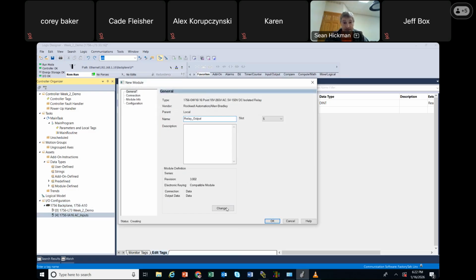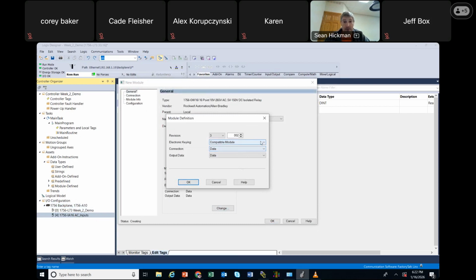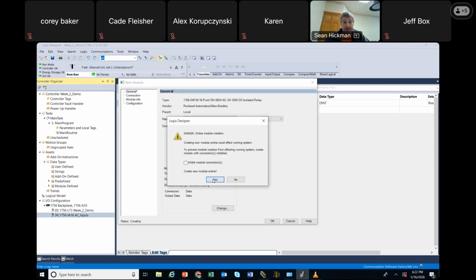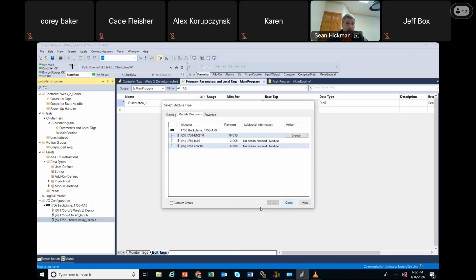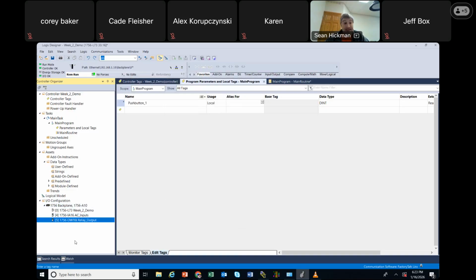And it's in spot 5. I'm going to come right here and disable the keying again, and I'm okay there and okay here. Yes, that's fine, and I'm done here. I can close this. And now I've got my modules, and they match because I did the online discovery.